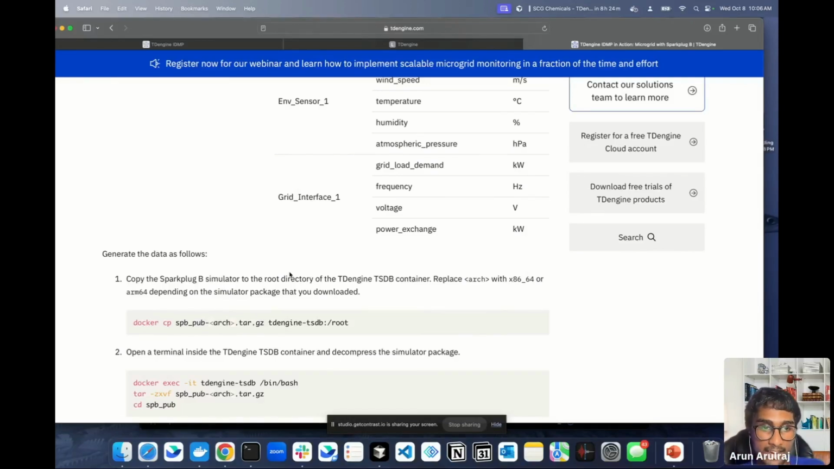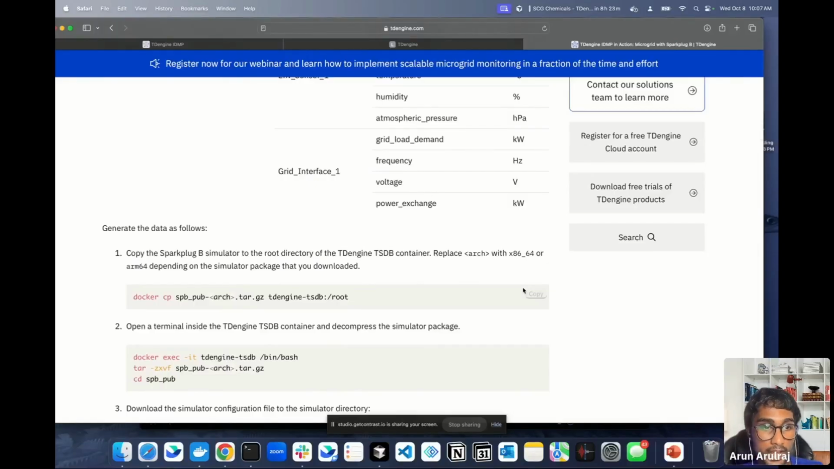Into the root file of your TSDB container, you're going to copy that Sparkplug B simulator that you just downloaded. Now, this is probably the most important step and the one I think people will struggle with the most, and that's actually knowing what to change in this. As you can see, this command says Arch, but obviously I have an ARM64 system, so I want to switch this to ARM64. It also will differ for the file extension. So it might just be .tar for you if you're using the ARM64 extension. But once you figure that out, go ahead and run that command.